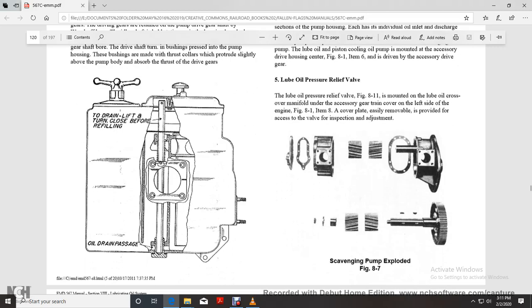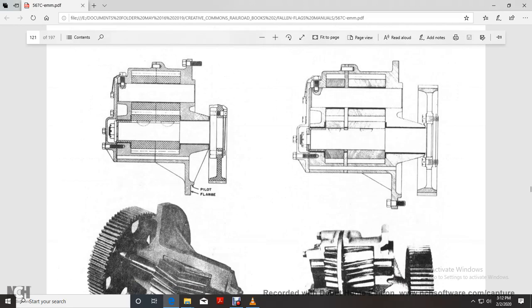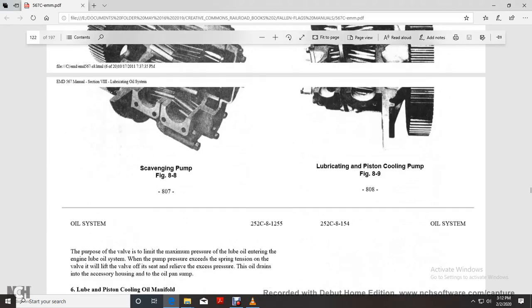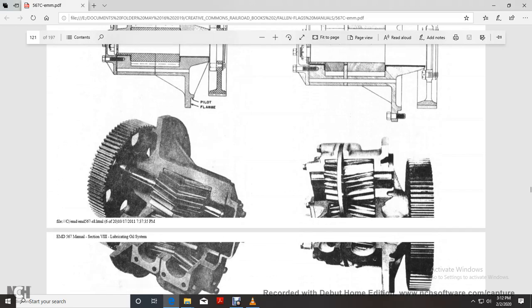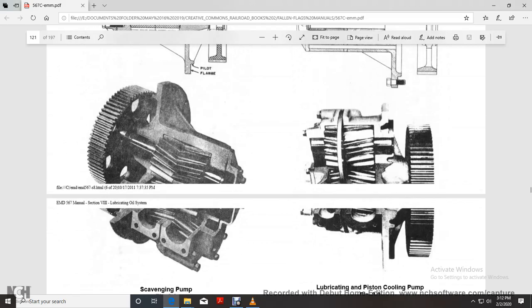So if the scavenging pump is exploded, it shows you your scavenging pump, and then the lubricating piston cooling pump.